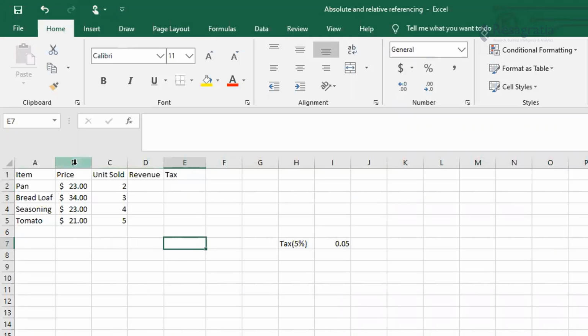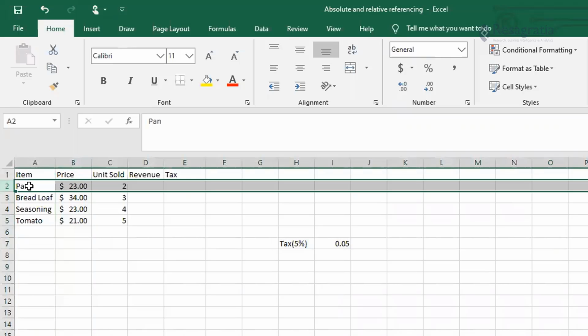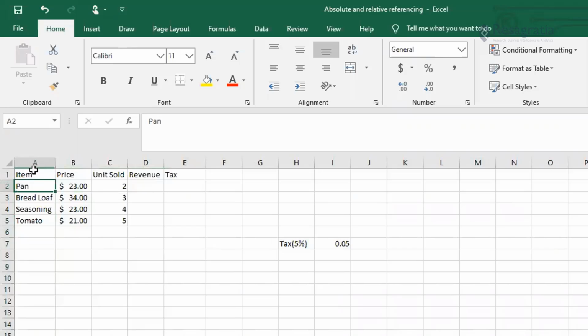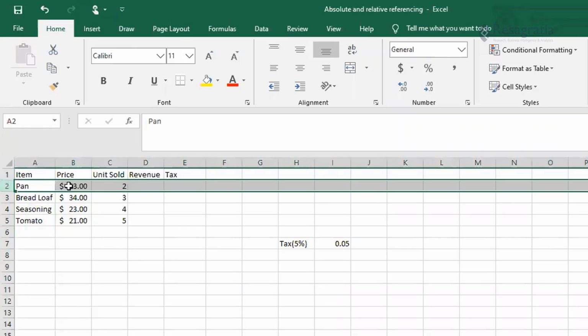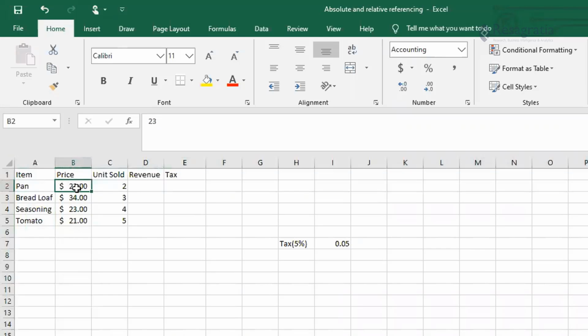Also, where column B meets row 2, we have, sorry, we have 23 here, and this is a singular cell, and you can see it's represented by B2. This is cell B2 here. Okay, this is fine now.